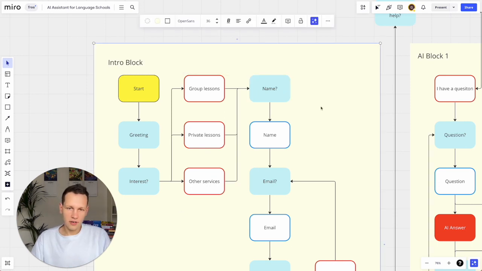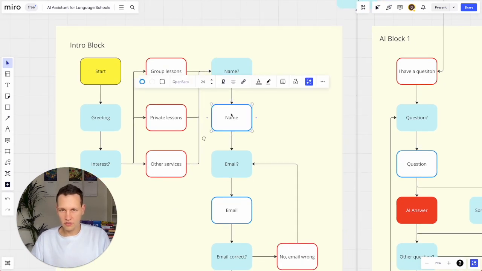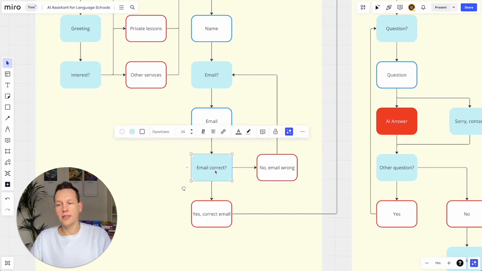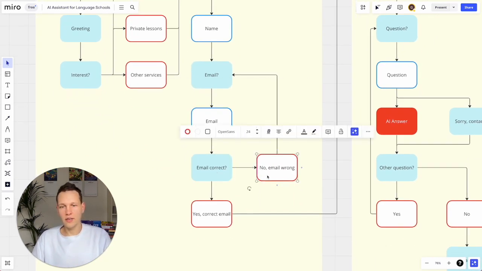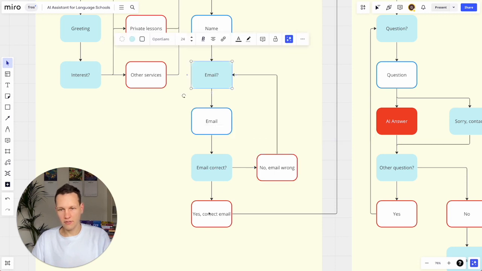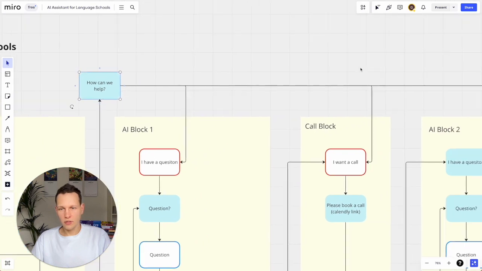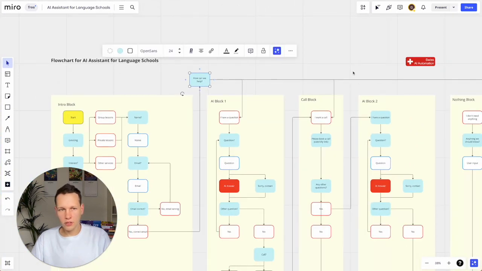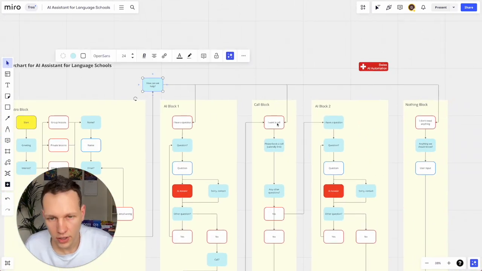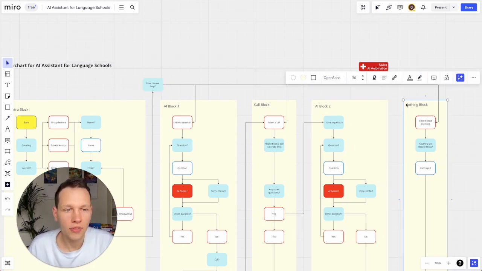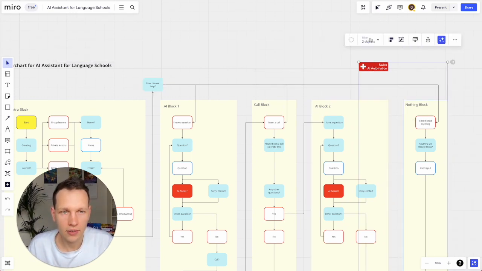Then after the name is asked, there's a free input field. The email is asked, there's a free input field. Is the email correct? There are two buttons. If it's a wrong email, it goes back. If it's the right email, it goes up here. The user is prompted to choose one out of three options, which are buttons. So they're surrounded red. That's correct. Oh, now I notice I made another mistake. This one, of course, needs to be right aligned with the very right.